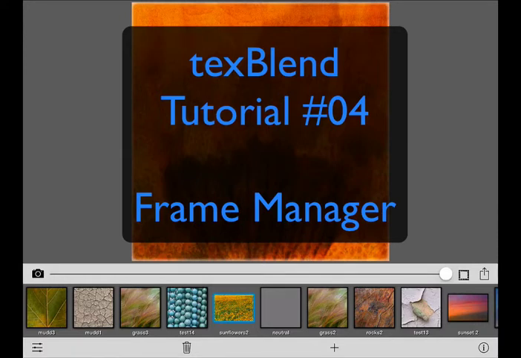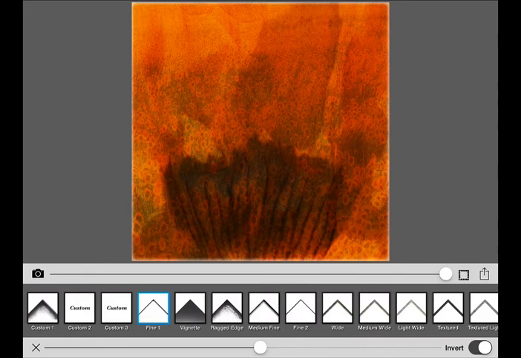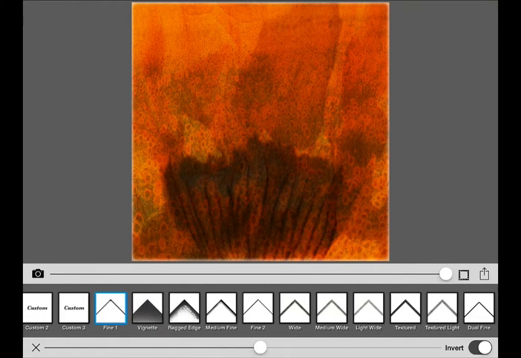Hi there. This time we show the texBlend frame manager. You click on the frame button, which we explained in the tutorial about the user interface, and we added a few styles of frames.